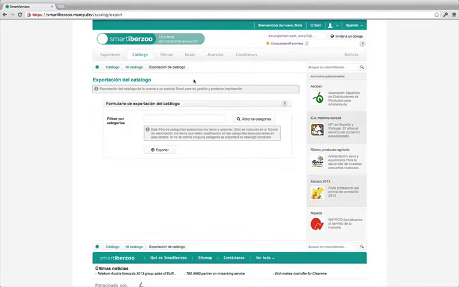You will find a category filter in case we only want to edit a specific category. If you, on the other hand, want to export the complete catalog, just leave the filter blank. All of this is explained in the text below.